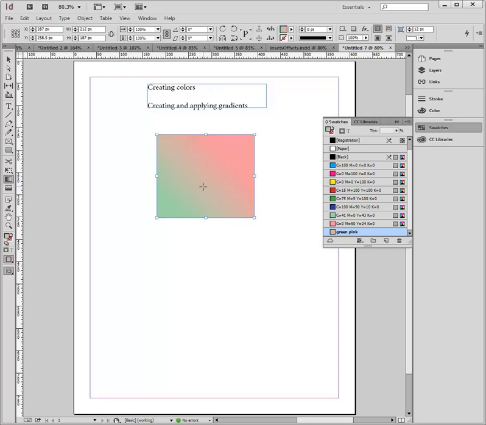in my application. So that is a quick review on how to create colors from various places, how to save them to your swatches panel, how to create a gradient from your colors, and also how to use the gradient tool to apply the gradient that you've just created.